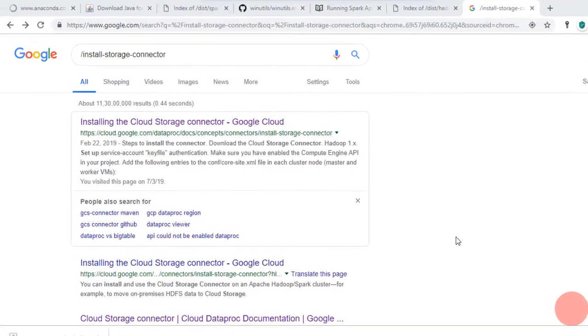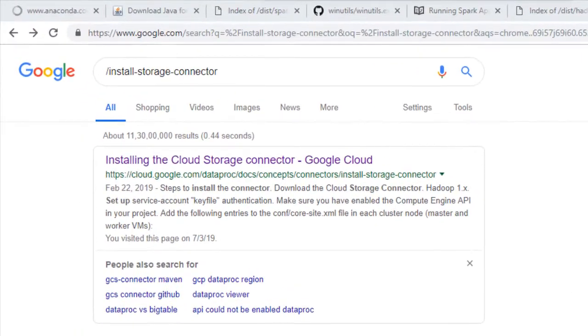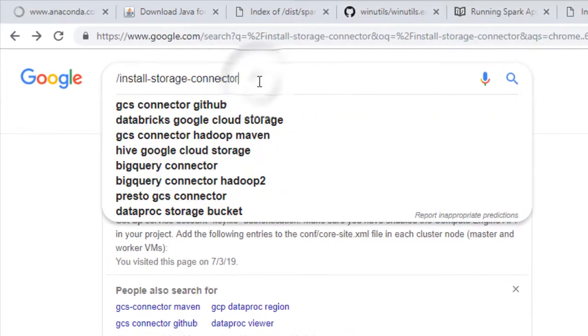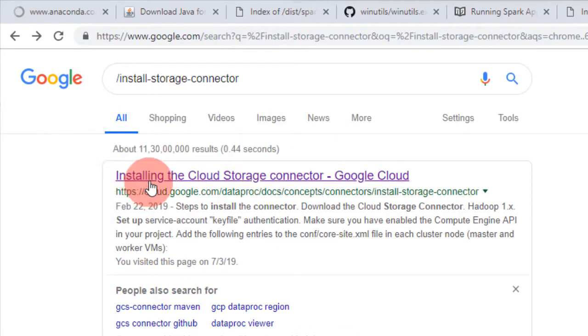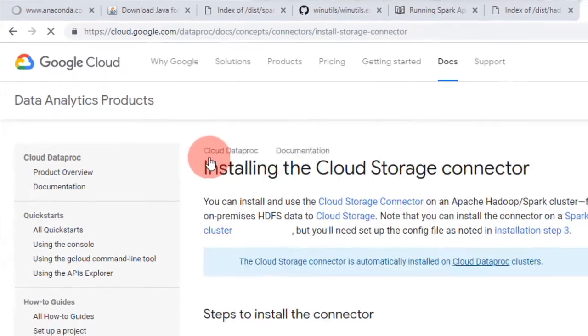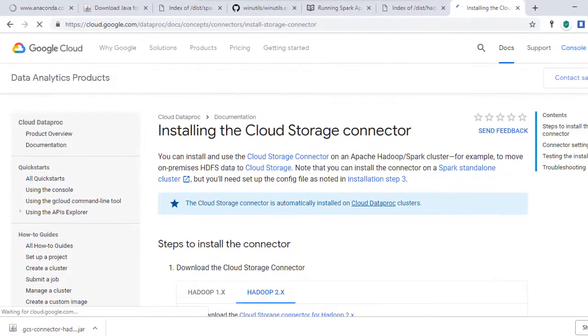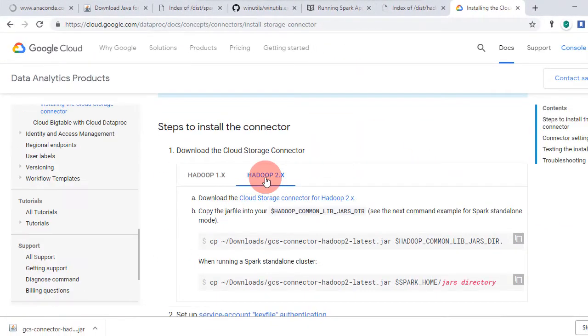Now, to install GCP libraries, go to Google and type install storage connector. You will see the search link Installing the Cloud Storage Connector, Google Cloud, from cloud.google.com. Open the link and navigate to the Hadoop 2.x link. This will download the storage connector JAR file. Paste the JAR file in the same location.